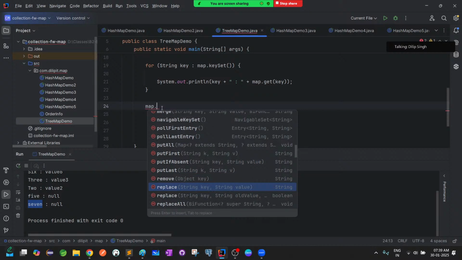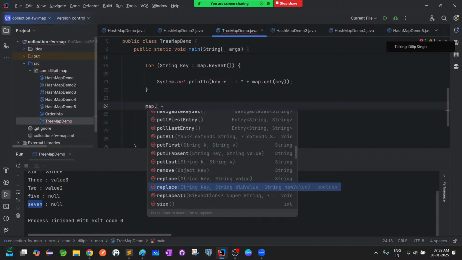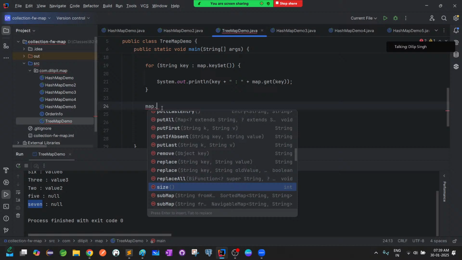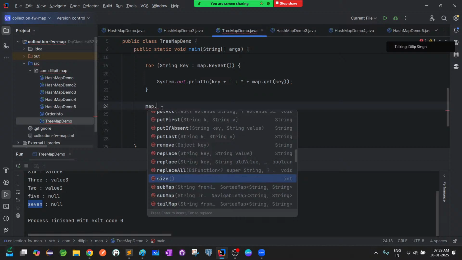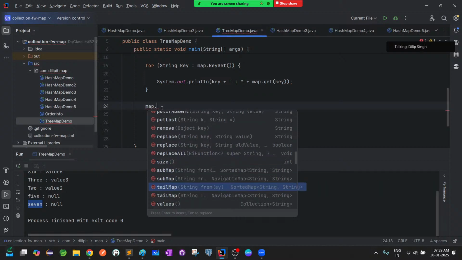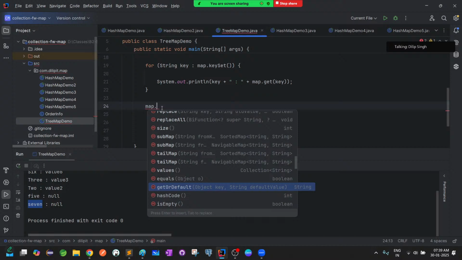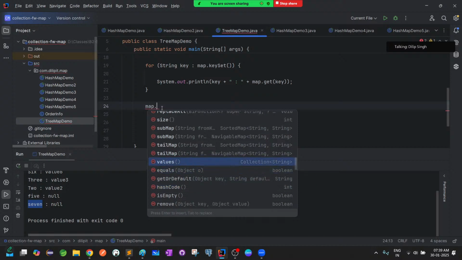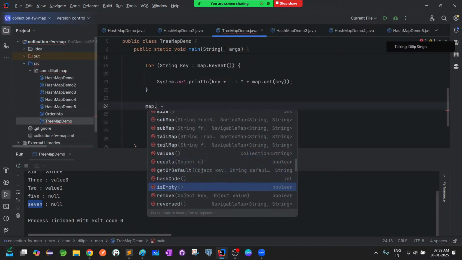So remove, you know that, based on the key. Replace, you know that. What is the meaning of replace and all, we discussed yesterday. Size, yes, we know that. So subMap, you know that, from which key to which key you have to get it, like that. TailMap, okay. Values, only values. All the values you will get as a collection object. This also we discussed in the HashMap yesterday.